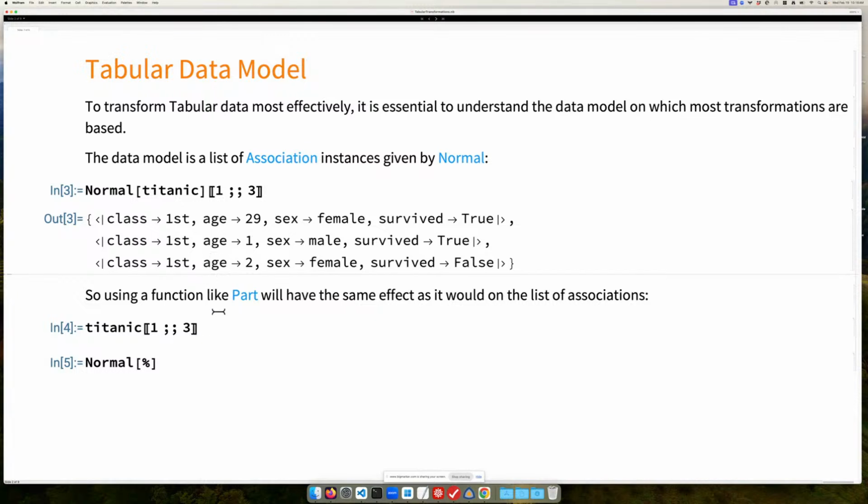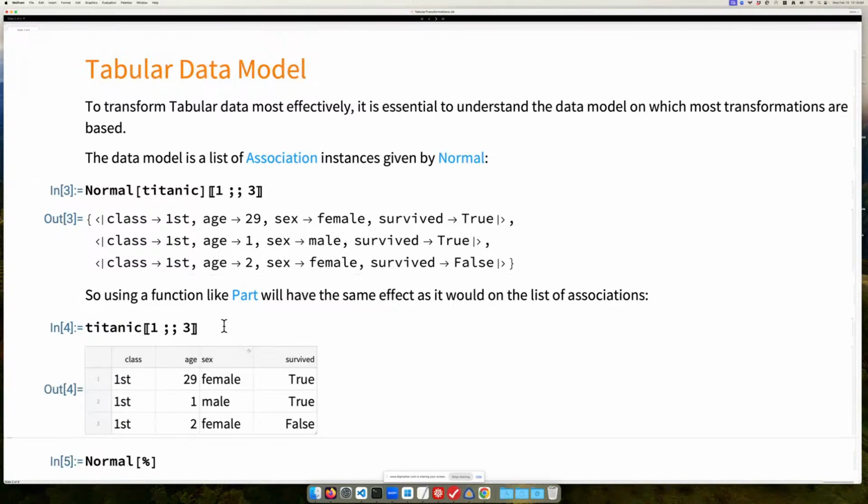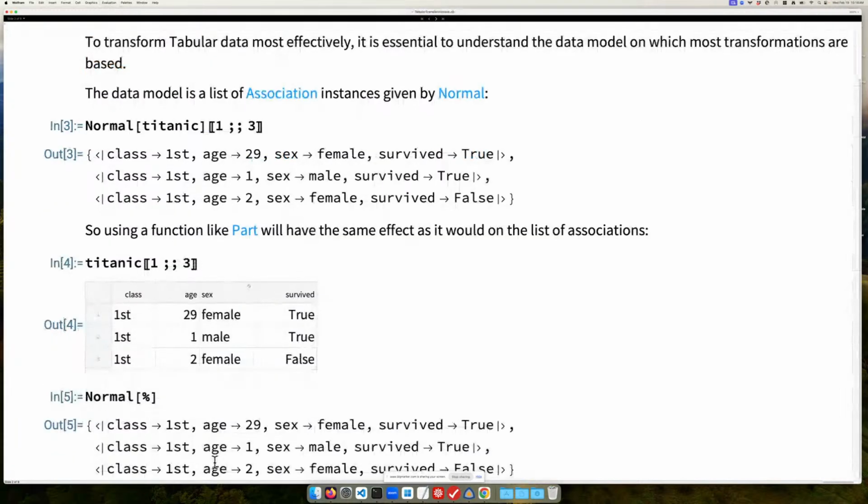So for example, using this model, you think, okay, what am I going to do on this list of associations? Well, the first element of Part would take the particular association out, and the second element would choose the key. So if I do Titanic, the first 3 parts of that, I get the first 3 rows of the Titanic, because that would be the first 3 elements. And the normal of that, of course, is exactly like the normal I had above. And so when you think of the basic transformations, think of this model. Think of working on a list of associations. And I think if you have that model, it will be a lot easier to understand how the transformations work.